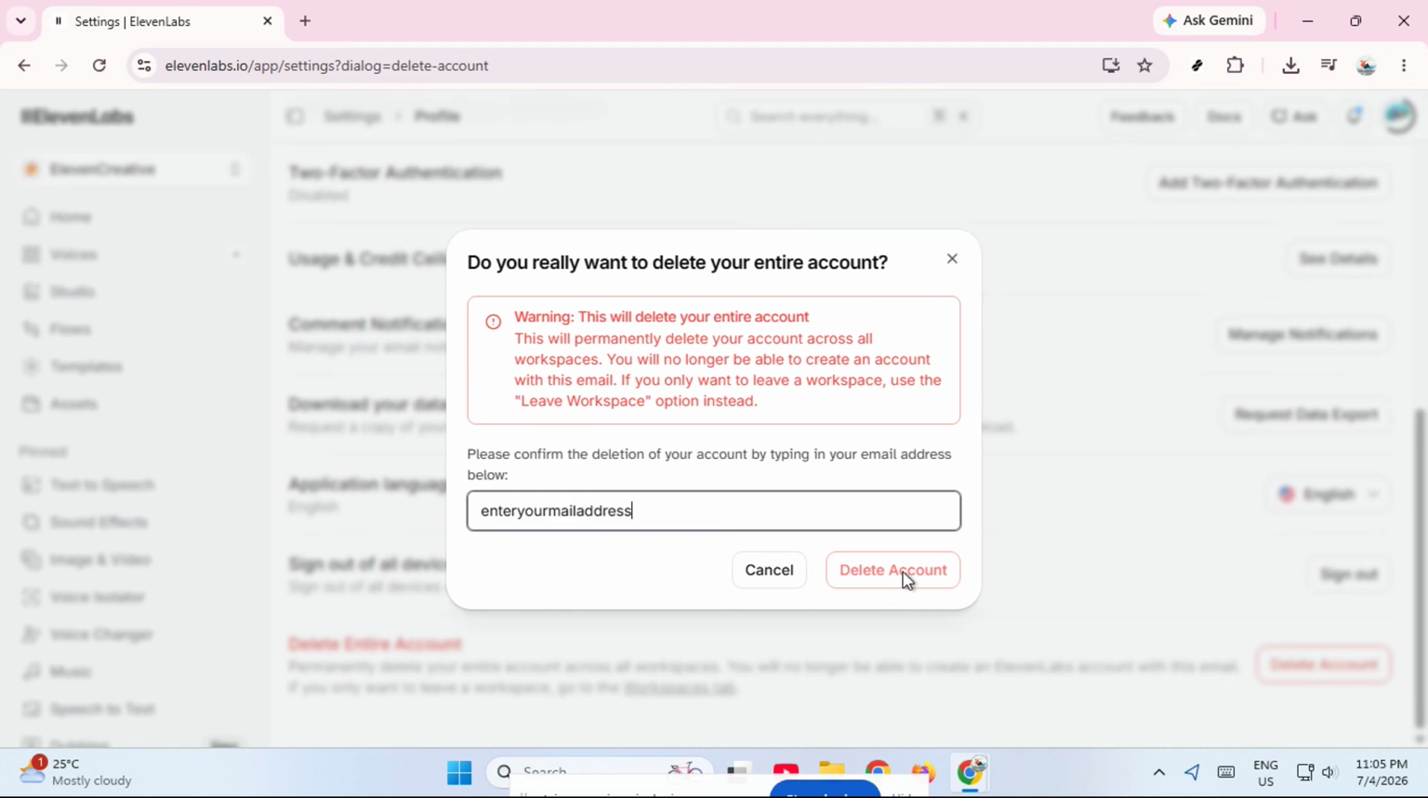At this point, the platform will process the request and your account deletion should go through. After that, you should no longer be able to access the account unless ElevenLabs has any additional recovery policy in place, so be sure this is the action you want before confirming. And that's it. Your ElevenLabs account has been closed. If you are trying to permanently remove your account, you've now completed the process from start to finish.